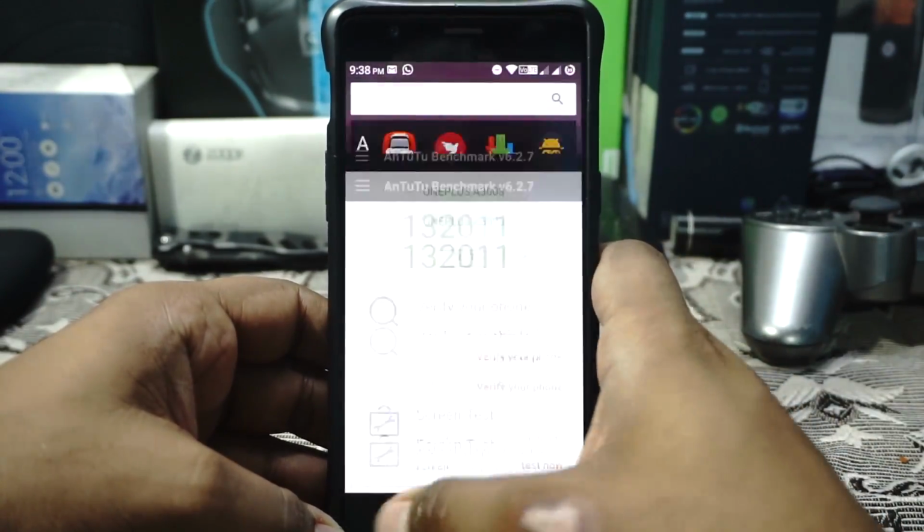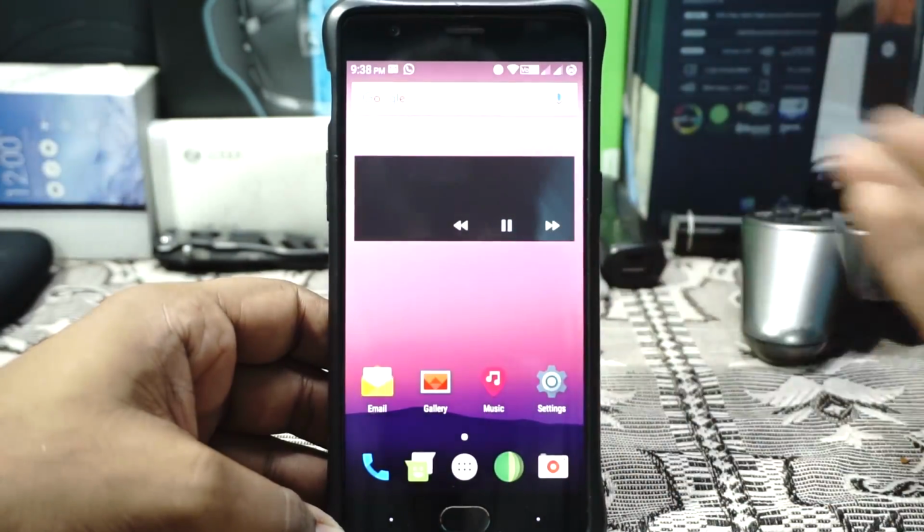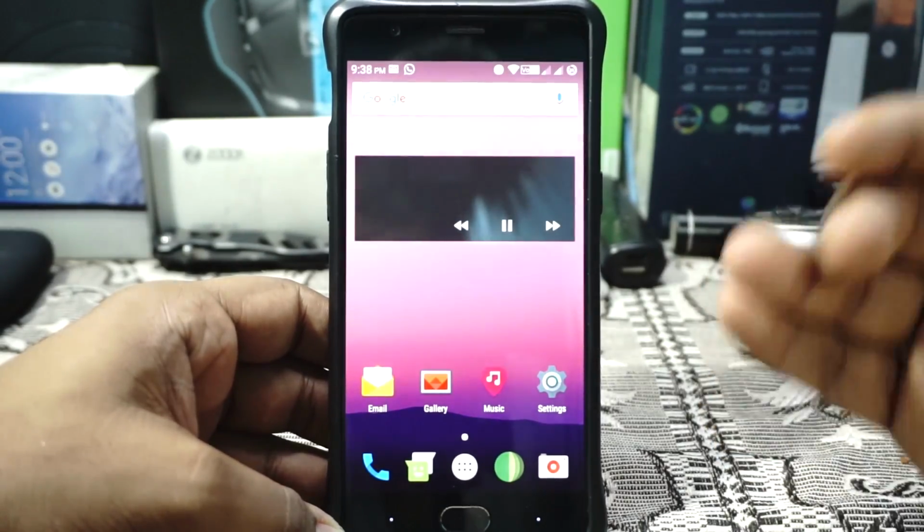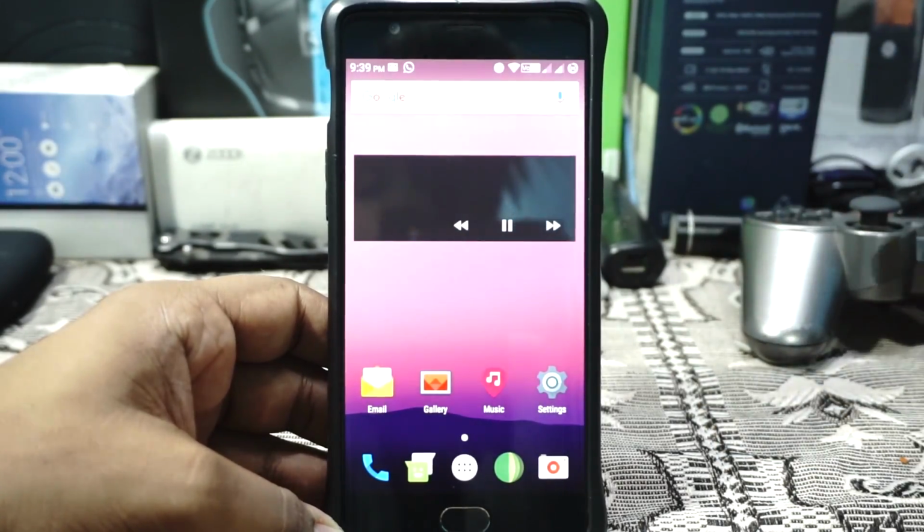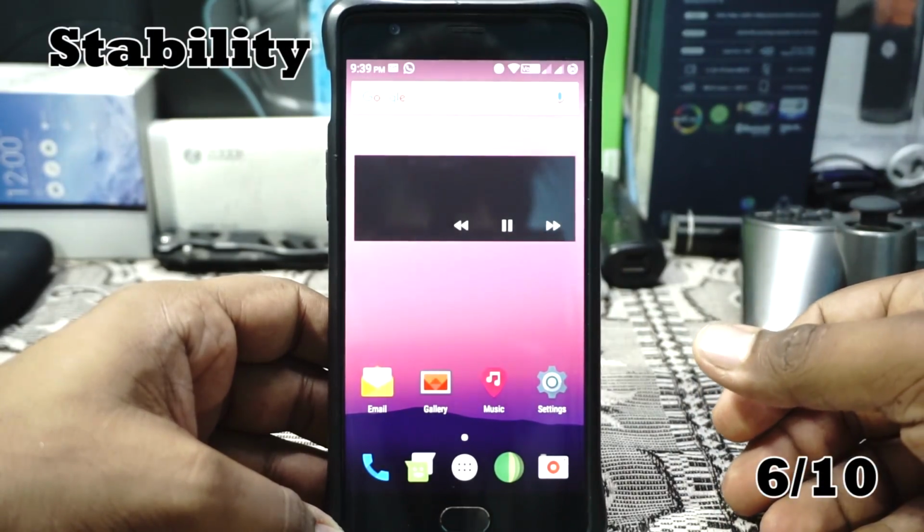Now stability of the ROM. As you would probably guess, stability is nothing spectacular, but it is adequate again. But that is what you get with most of the ROMs. So I'm going to give it a 6 out of 10 for stability.